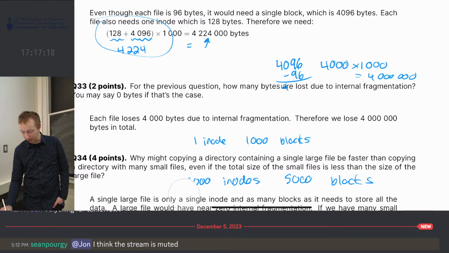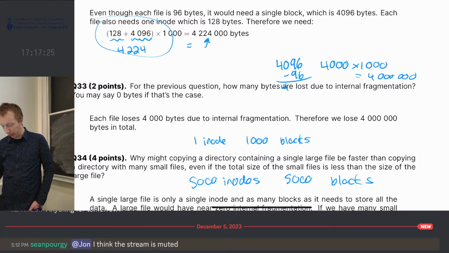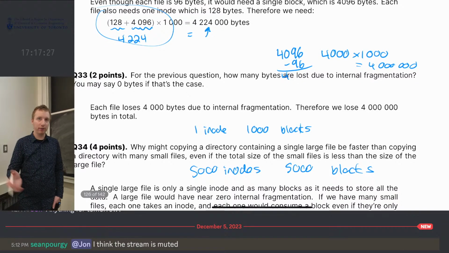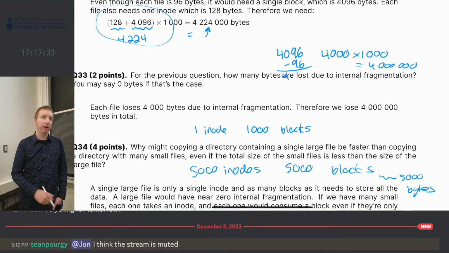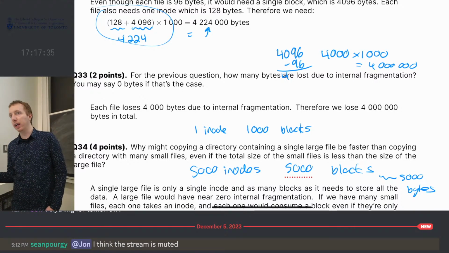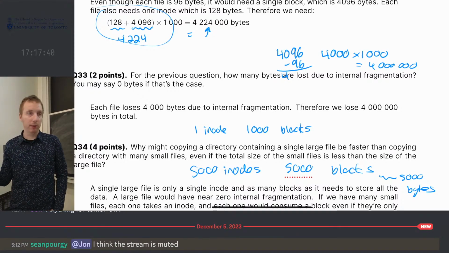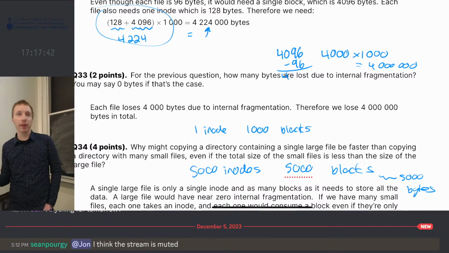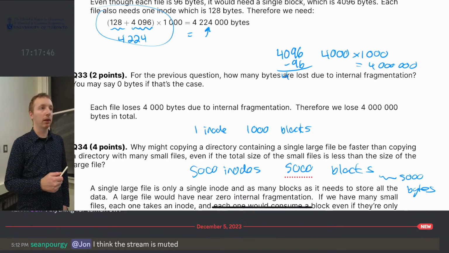So it might actually spend most of its time copying the inodes and taking more time doing that, and just having more blocks, even though this might only use like 5,000 bytes in total across all the files, because each file needs an inode and each one of them also needs a block. It's going to be really, really slow. So questions about that? Does that mean that my computer can actually only store small files?